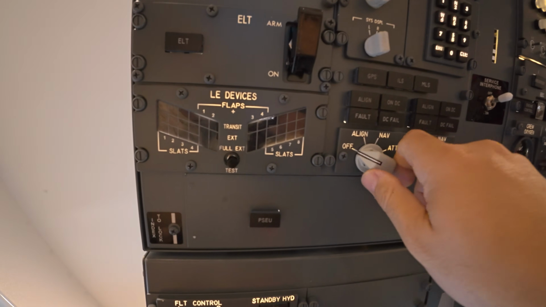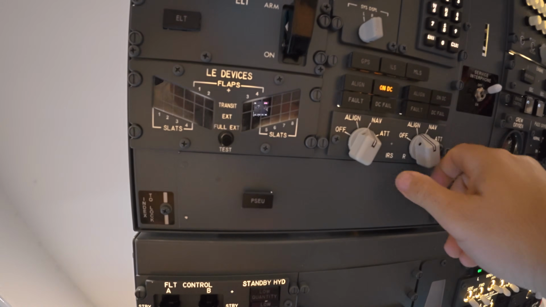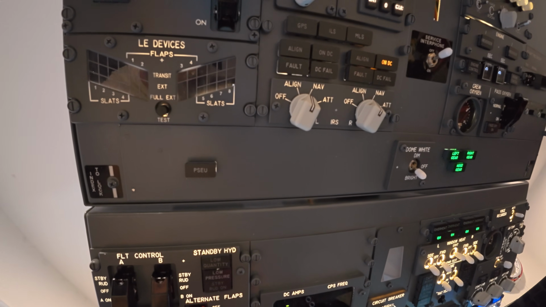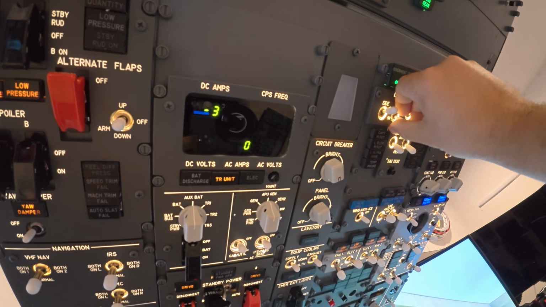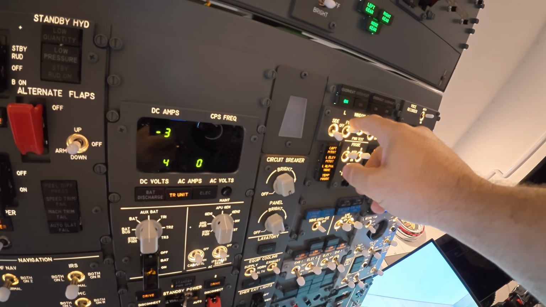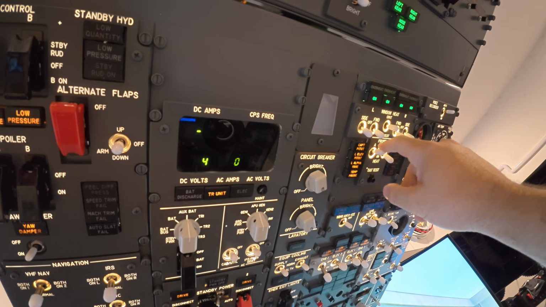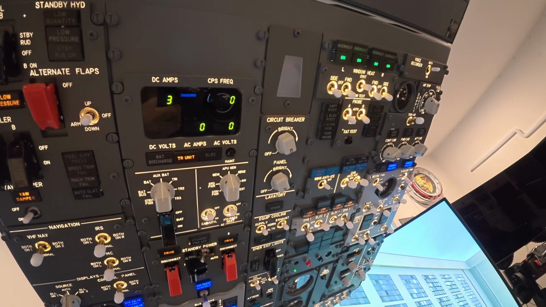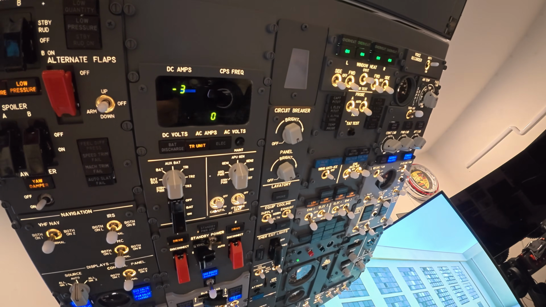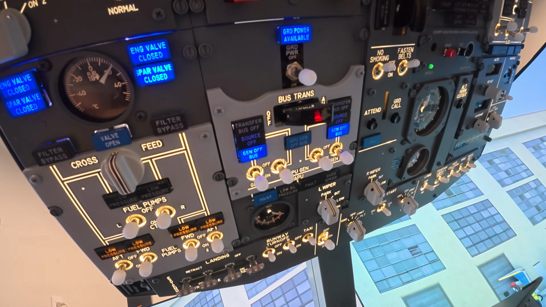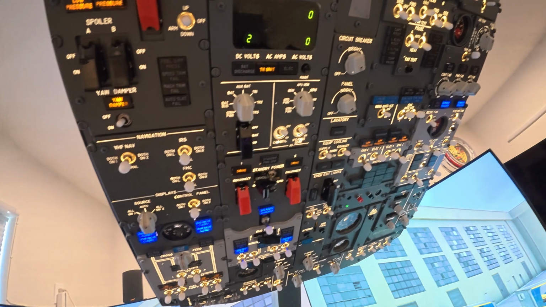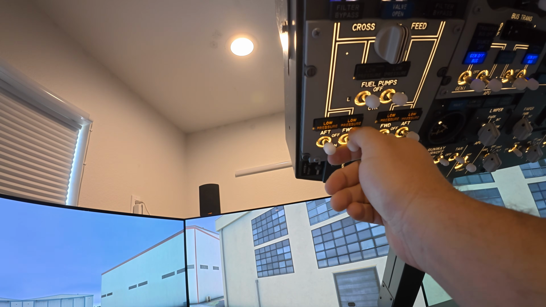I'm gonna set the IRS to nav so it can align. Once I do that, I'm gonna do the usual. So I'm gonna turn on the window heat, and I can also turn on the probe. Okay. Once I do that, I can now set the fuel pumps.